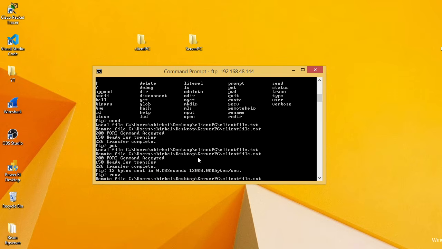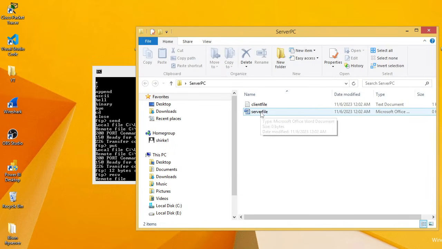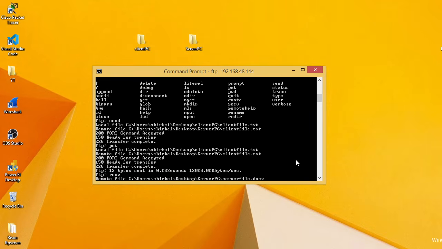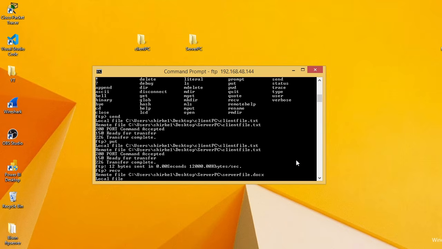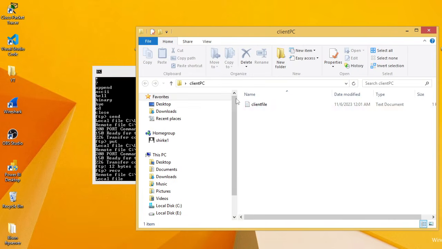So for that purpose I'm going to drag and drop the server folder file, and I have dropped it. Okay, server file dot docx, enter. Now it is asking me with which name it has to be stored on the local PC. Local PC means the client PC folder. Currently, just check, it is only having a .txt file, that is client file .txt. I am transferring the Word document from server to client.